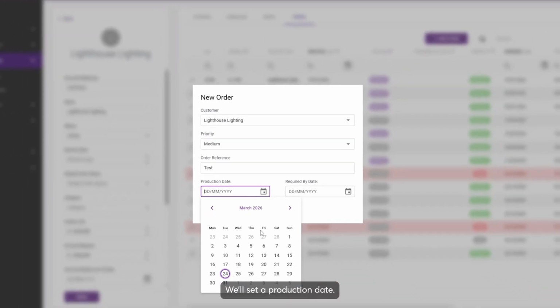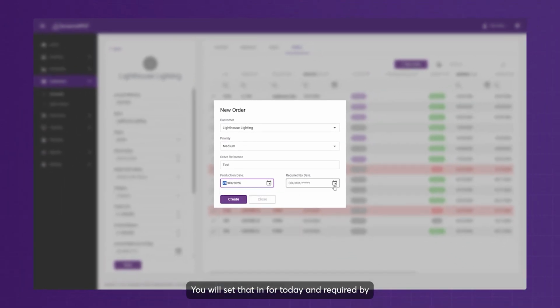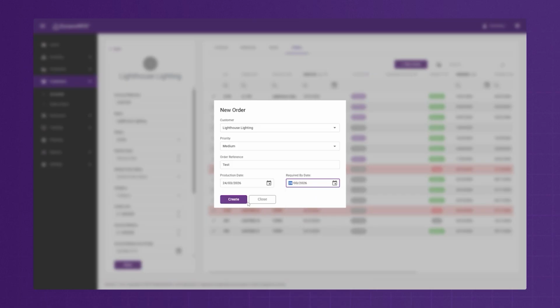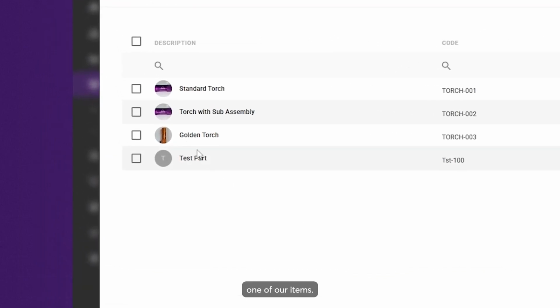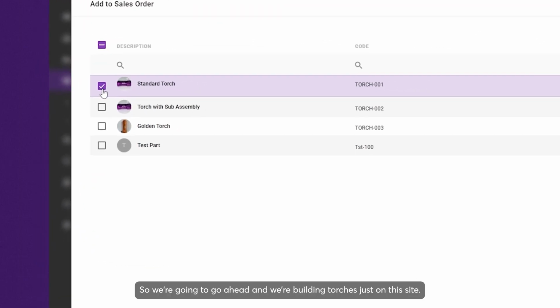We'll set a production date. We'll set that in for today, required by 4th. Perfect. And we're going to go ahead and add in one of our items. So we're going to go ahead and we're building torches just on the site.